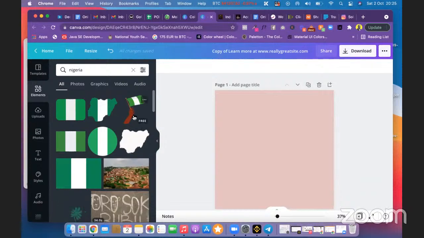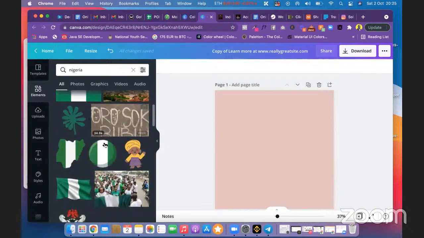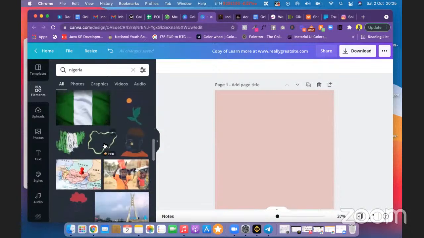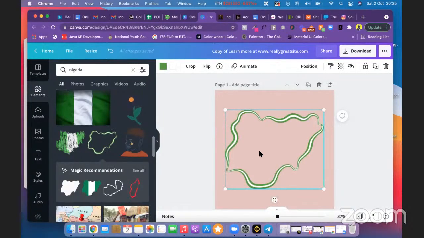But this one you see is free. This one is free. This one is free. This one is pro. This one is also pro. So I just scroll up. When I scrolled up, I actually saw this, and that was what I used. Now imagine that you want to design something that has to do with a person, you can use this. So let's just use this. That's the design we want to use.